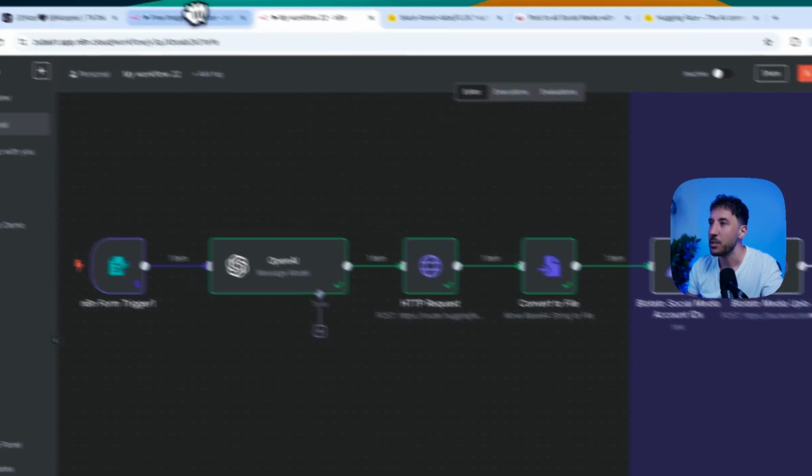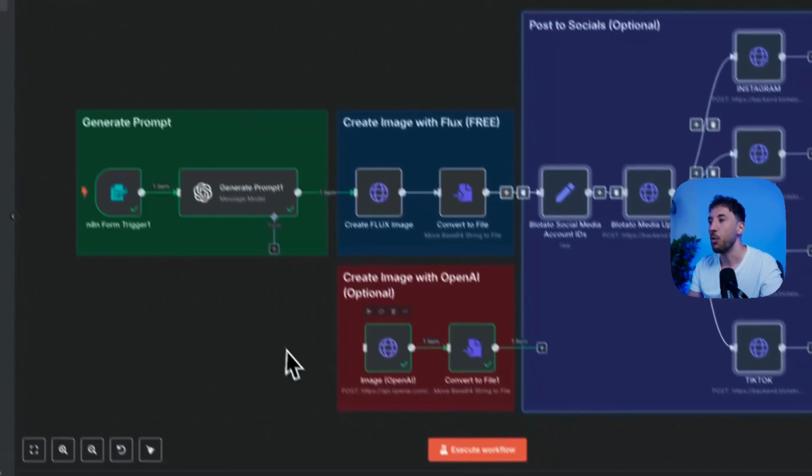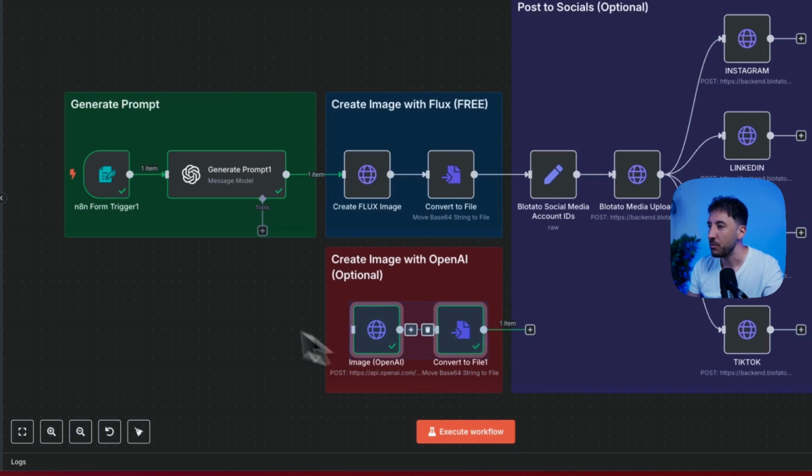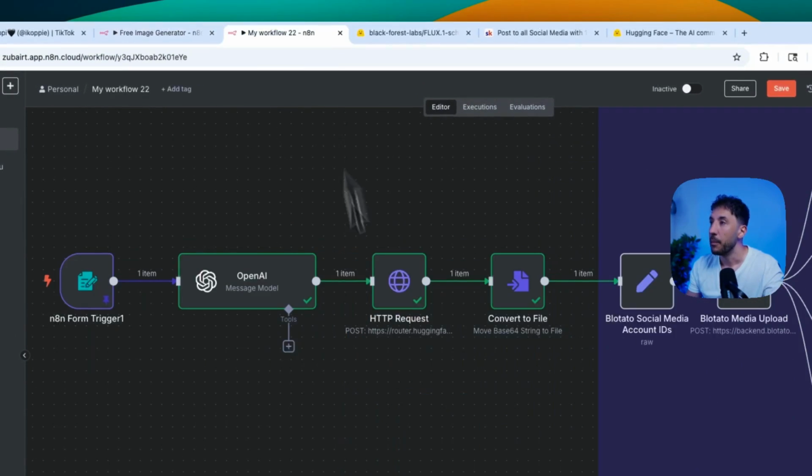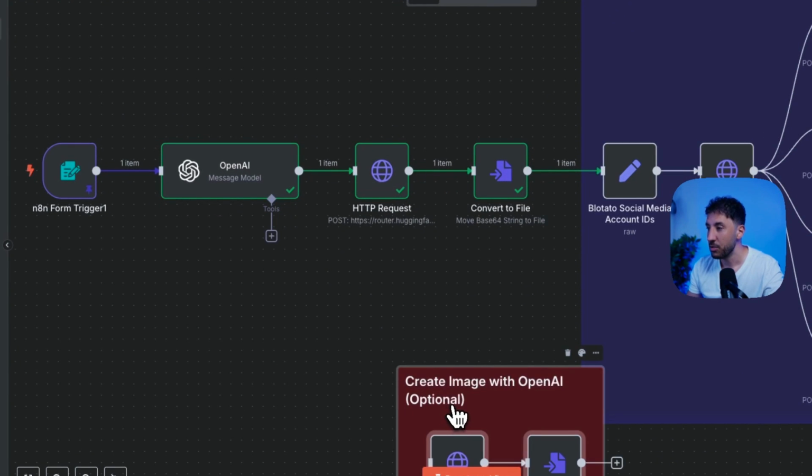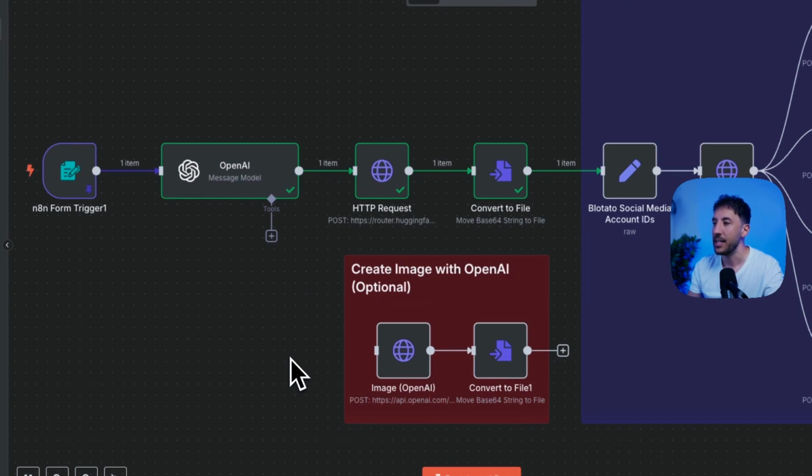Another optional aspect is also if you want to reach out to OpenAI, right? So it's the same thing. I'm just going to bring this over here so that way I can explain that to you. Same thing. This option is also not free, but obviously OpenAI has one of the best image models. So that's why I wanted to show you that you can do that as well.